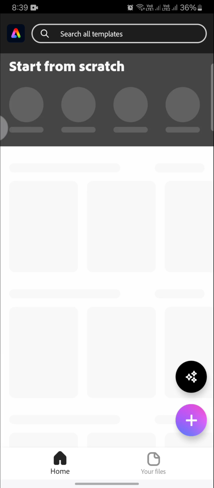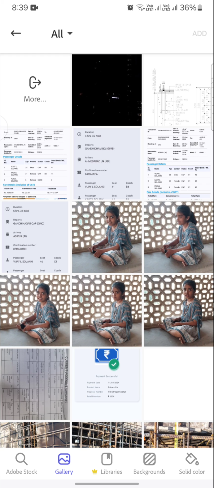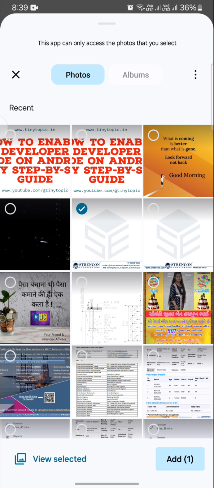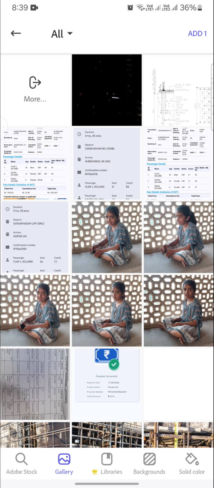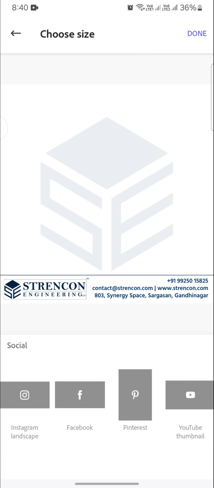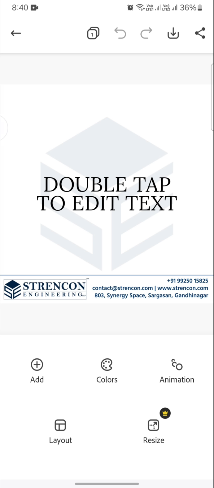First, open Adobe Express. Click on the plus symbol at the lower right corner. Press more and select the template that you want to use. Press add one. It will show you which kind of status size you want to create. We are creating an Instagram post size status. Press done.